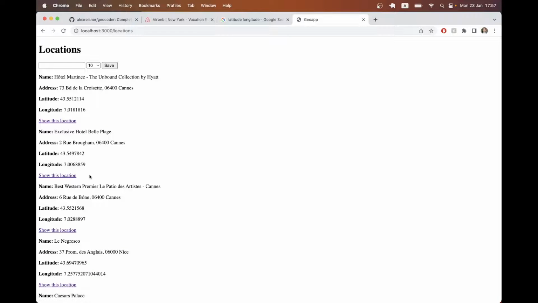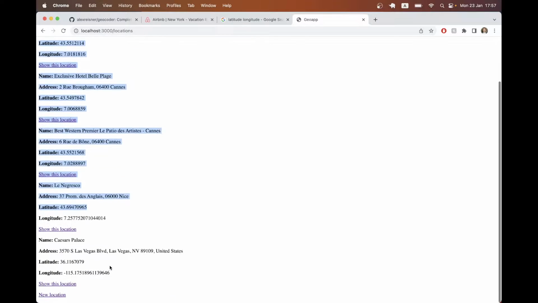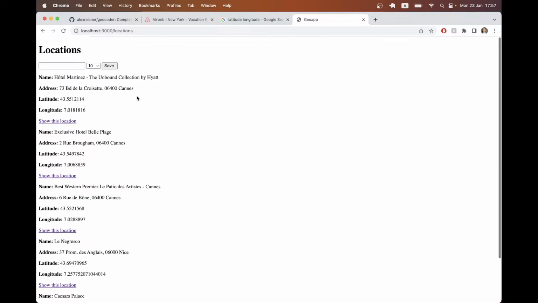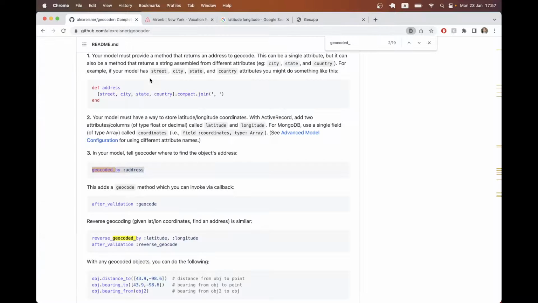Let me go to the hotel in the USA, and you see there are no nearby locations because none of them are available within 10 miles from this location. Okay, now I'm already tired of these miles. I don't really like miles, I like kilometers. So let's try using kilometers.